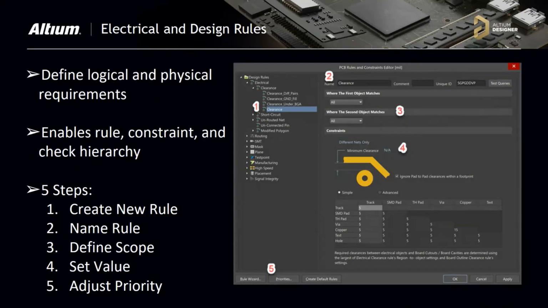When you create a new rule, there are 5 basic steps. Find the category where you create the new rule, and the next one is you need to give a proper name, and then we have to define the object where it matches. You are pointing to a net, or a net class, or a differential pair. You have to select that category, followed by the value of the particular clearance rule or width rule. What is the value you want to maintain for the clearance, for example, so you have to specify.